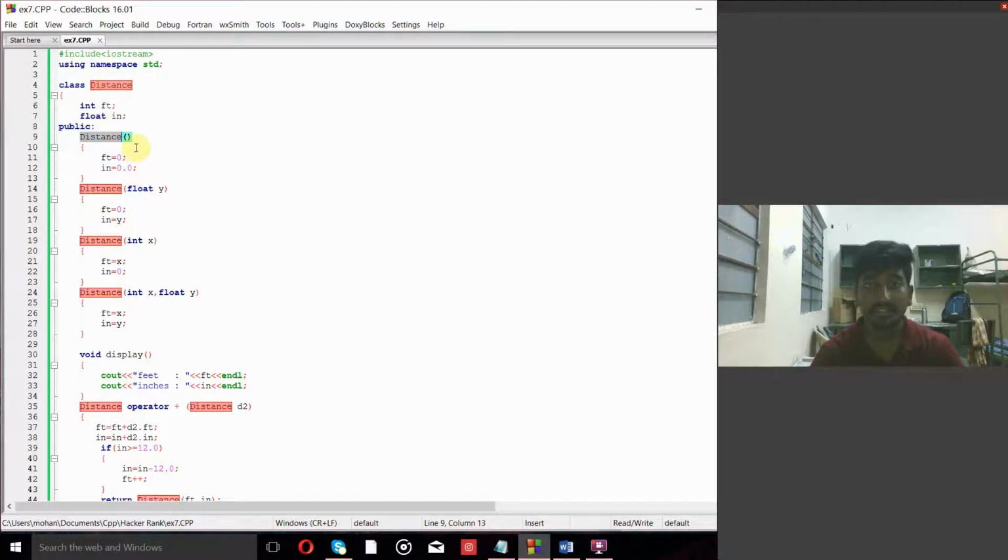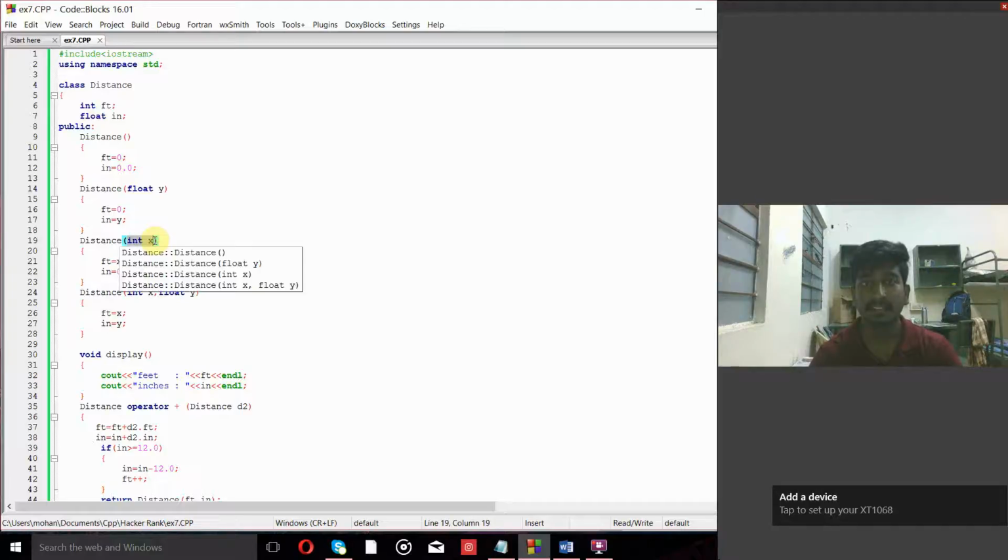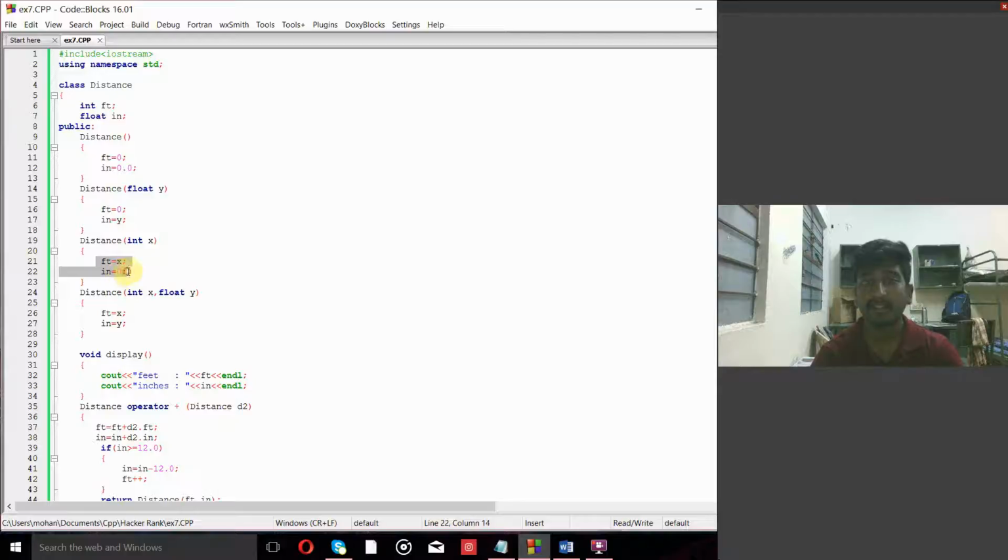The first constructor is with no argument, so it initializes ft and in with 0. The first value is of integer type and the second one is of float type. We are moving to the next constructor, which has float y as its argument. It initializes ft as 0 and in as y. When we move on to the next constructor, you can see it has int x as its argument. This constructor will initialize ft as x and in as 0.